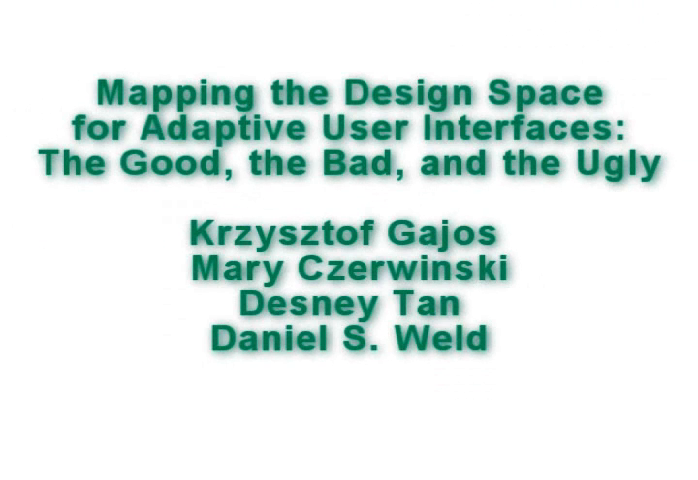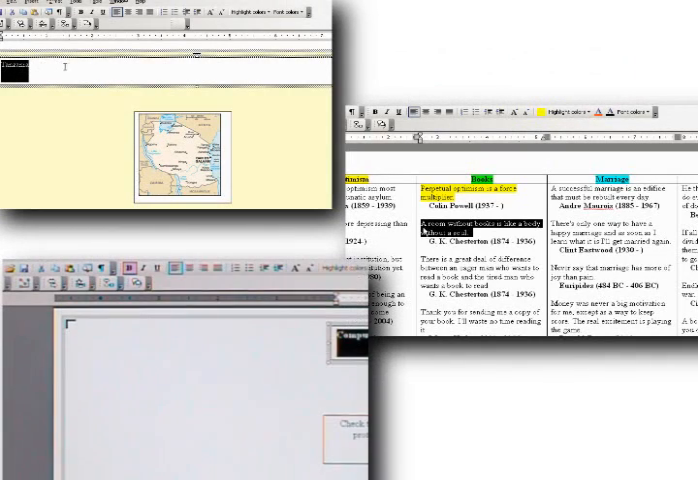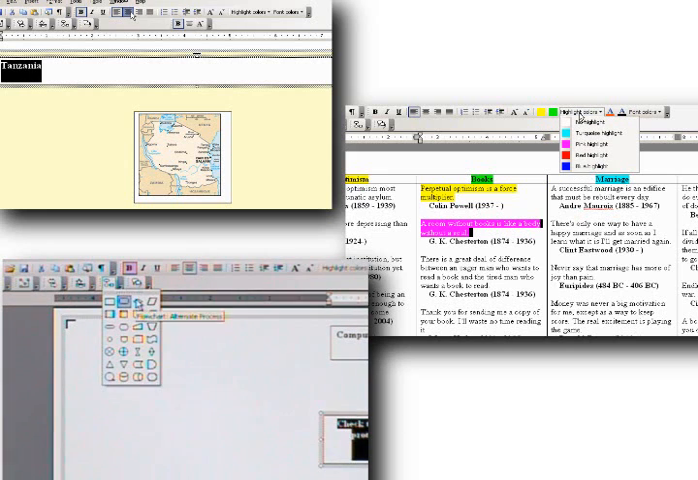Researchers have explored adaptive user interfaces, interfaces that learn and predict usage patterns in order to help users operate more effectively within increasingly complex applications. We have tested 3 adaptive interfaces in order to understand the factors that shape the design of adaptive user interfaces.